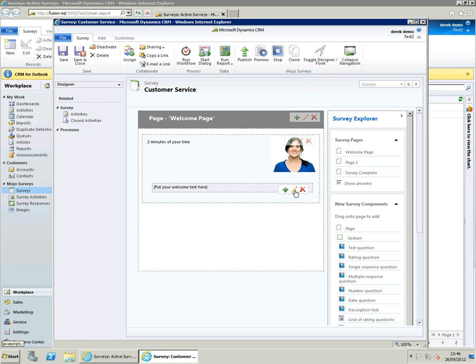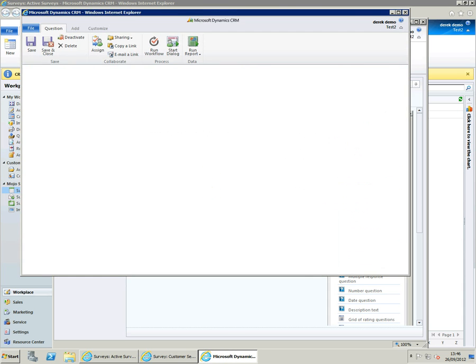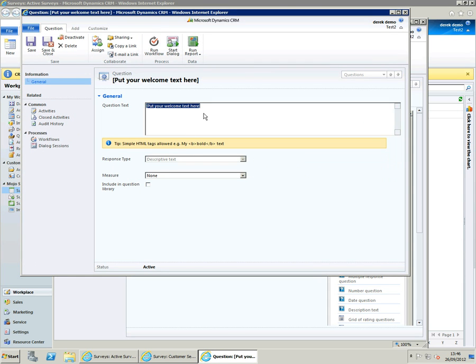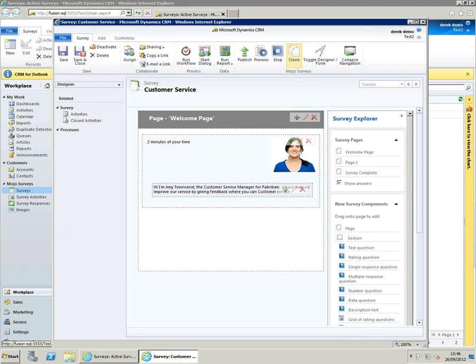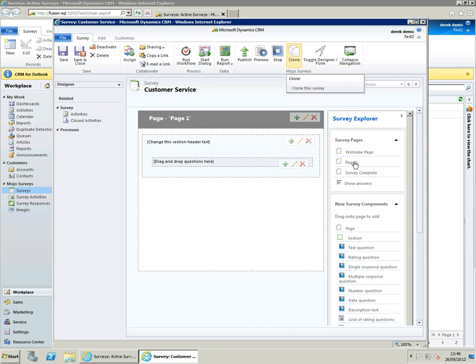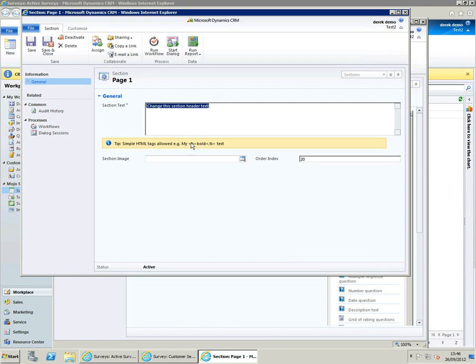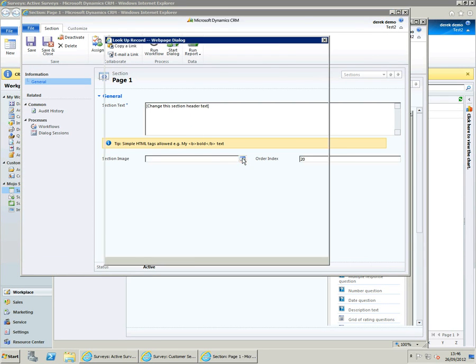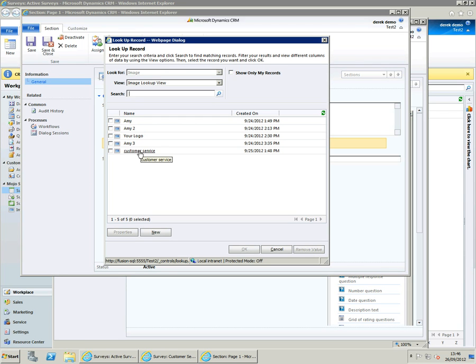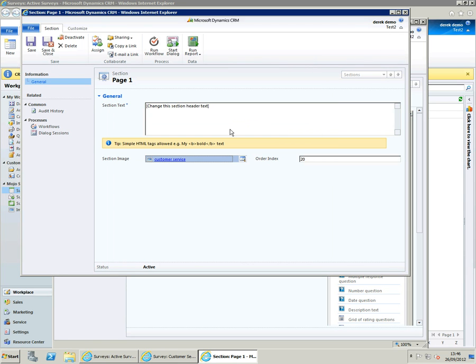And what we'll do is we'll modify the welcome text. And now we'll navigate to the page that contains the questions. And you can add more questions, add more pages if you desire. So again we'll add an icon, and these icons are provided out of the box with Mojo Surveys. There's many icons, many sizes we provide, but you can also add your own icon.